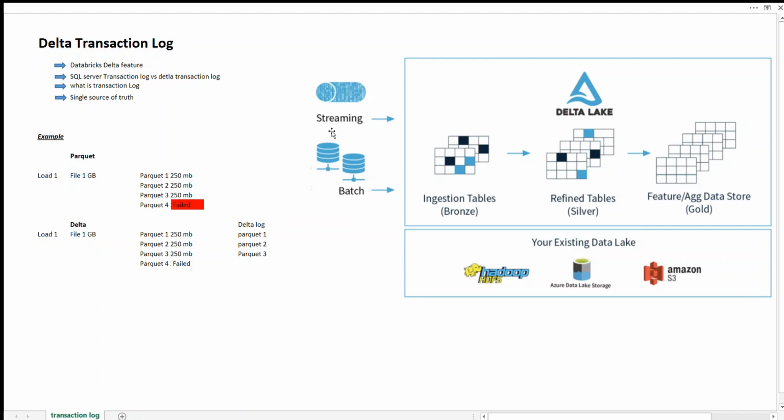Let's say we have one file with a size of 1 GB, and we need to load that file into our data lake. If you store the data in Parquet, what will happen? Let's say we have loaded the first 3 files of 250 MB into the lake, and the fourth file failed and was partially loaded. It can fail for any reason, maybe a network issue or a memory issue, anything.